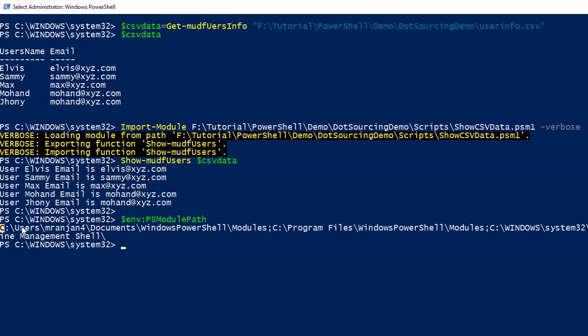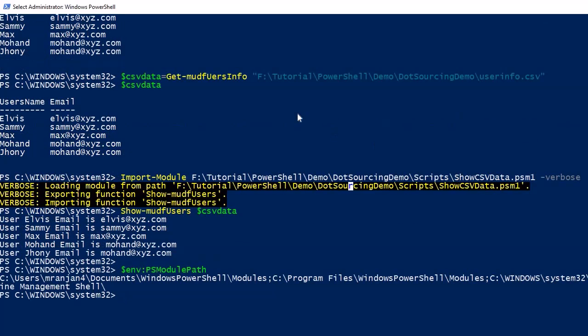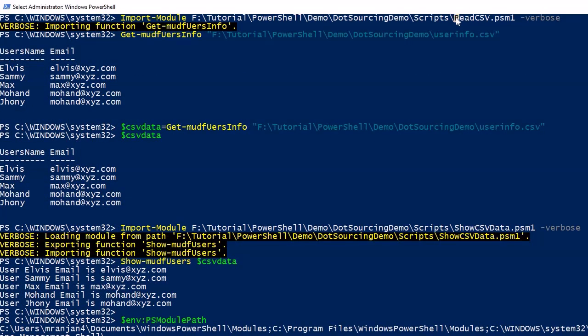So what we need to do, we need to create a directory within this location, and we need to keep the same name for the directory as the file name we have for the module. For example, we need to create two folders. The first one is read CSV, which will contain the file readcsv.psm1, and another folder we need to create with the name of show csv data.